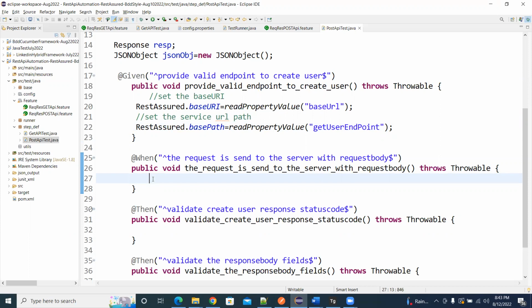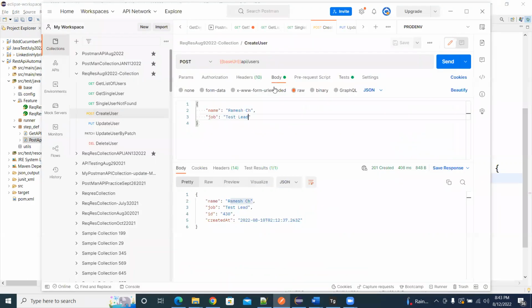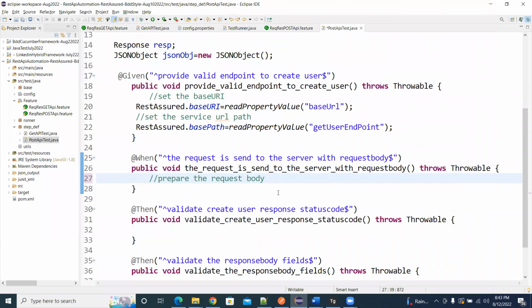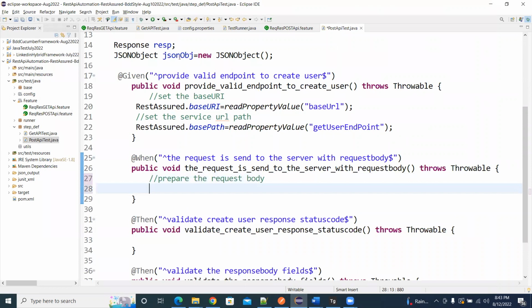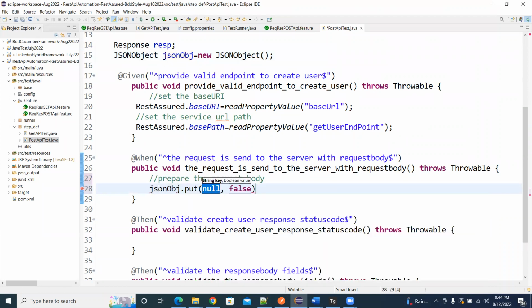So I'm using a JSON object, and I'm going to supply it. So prepare the request body. What is the request body? Please observe here. You can see here, name and job. So this is the one I'm going to give, with a JSON object. The JSON object has a put method. So the put method, what will it do? With the put method, you have to give a key value pair.